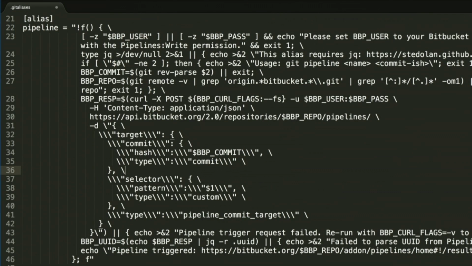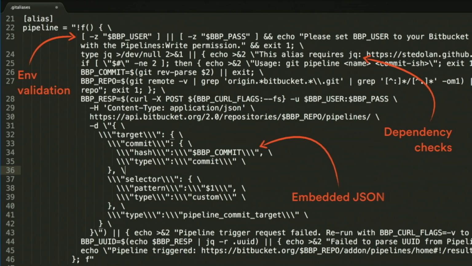So the pipeline alias is interesting. So to try and make it sort of production-ish, I've thrown in some environment validation to make sure you've set your Bitbucket credentials, and some dependency checks to make sure you've got that JQ tool installed locally. And then we've got some horrific embedded JSON, which is a payload to the Bitbucket Pipelines API.